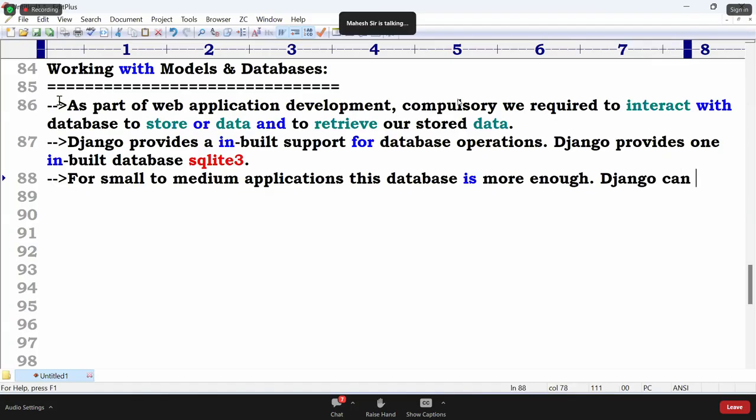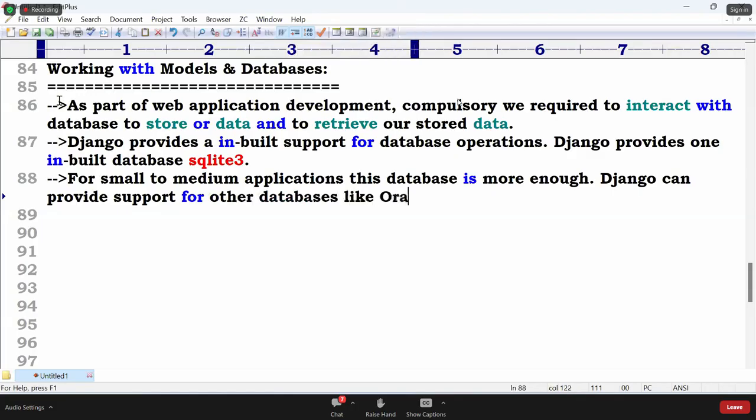Django can provide support for other databases like Oracle, MySQL, MongoDB. Nowadays, most of the people are using MongoDB. So before going to an interview, you have to learn about MongoDB also.